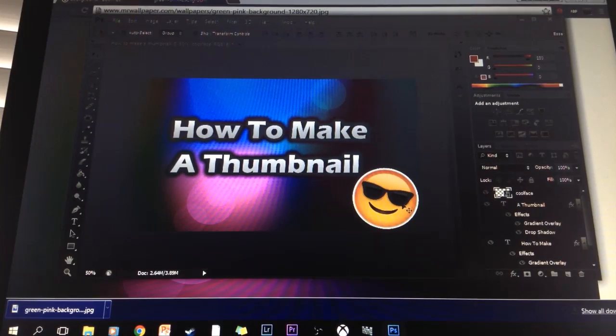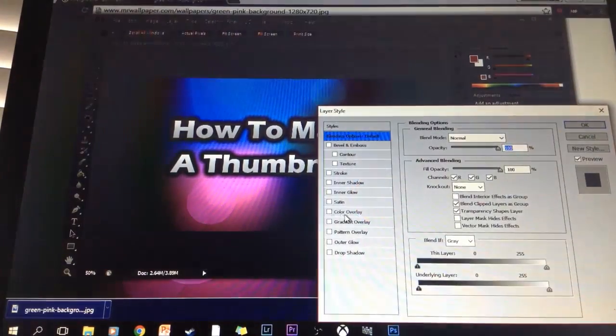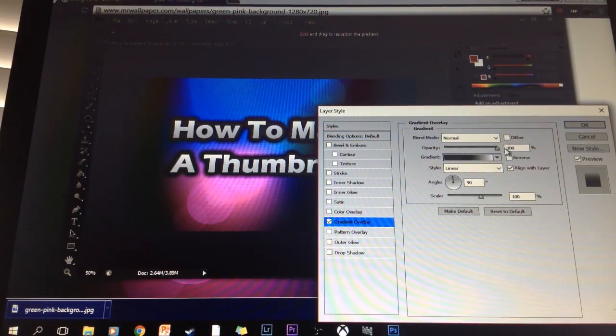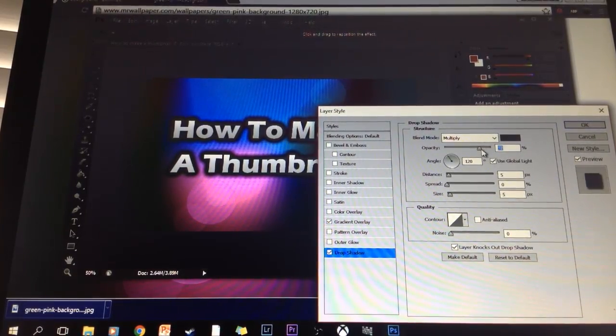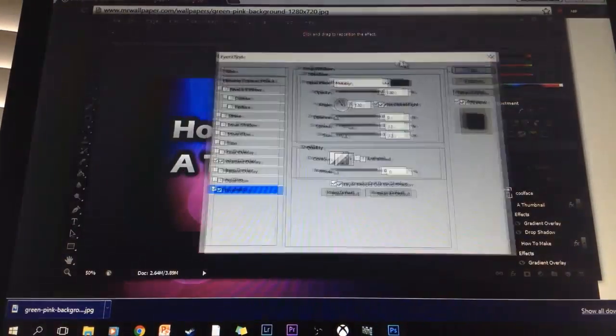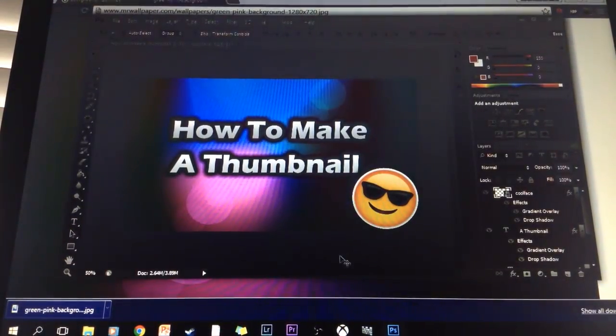Now we have to make sure that it matches with the text. Make sure that this is highlighted, go to blending options, then gradient overlay. Put that to 10%, and then go to drop shadow, 100% opacity, 0, 33, and 33. Then we'll see what it does. It looks okay. And that, guys, is how you basically make a thumbnail.